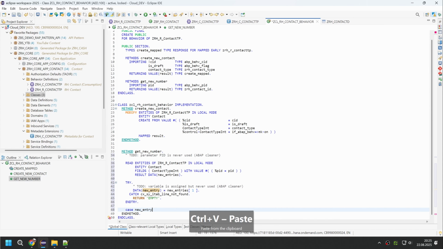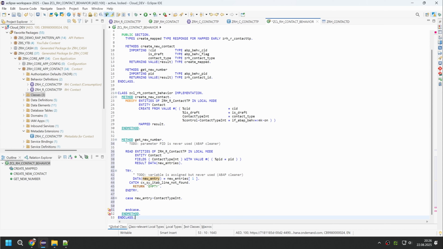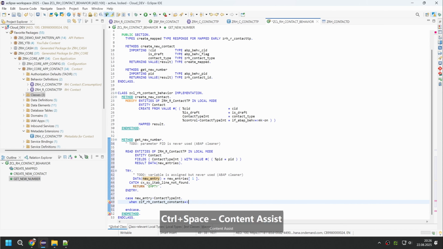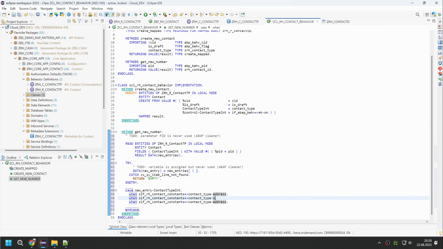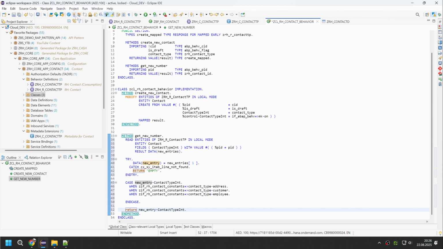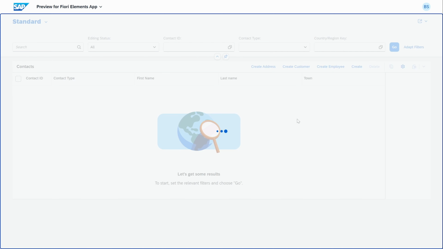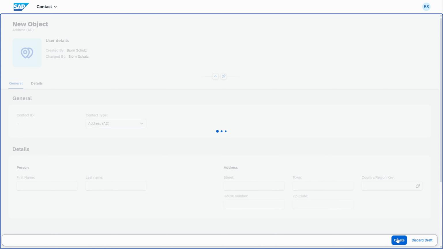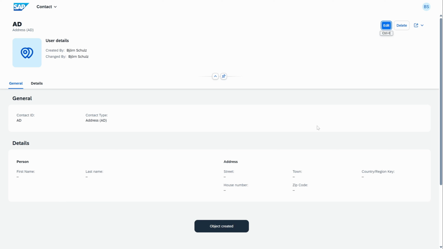Then we map the type to the respective constant of the interface. We first return the type as a dummy so that we can test the logic in the next step. If we create a new address in the application and save it, an ID is generated and set.